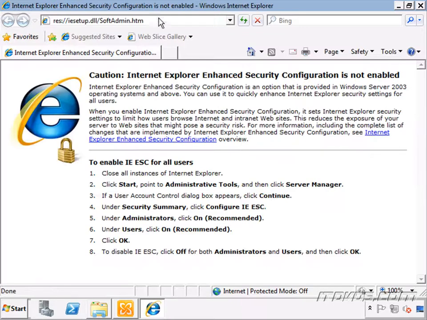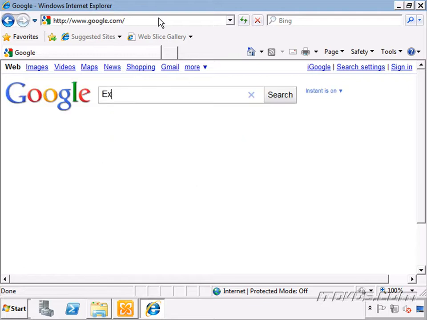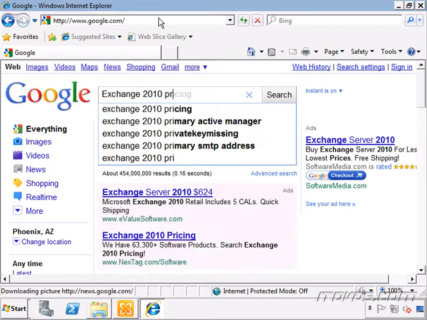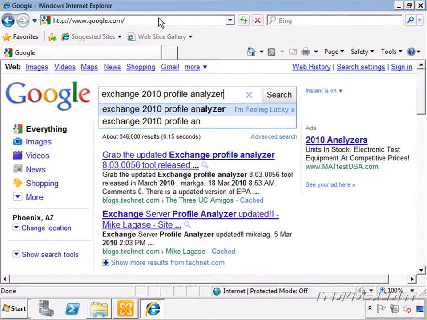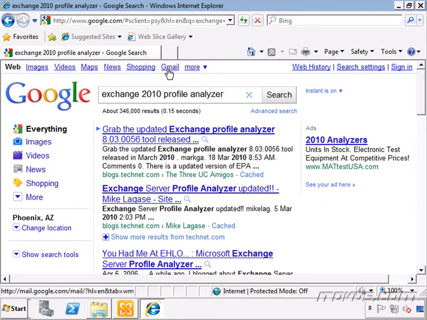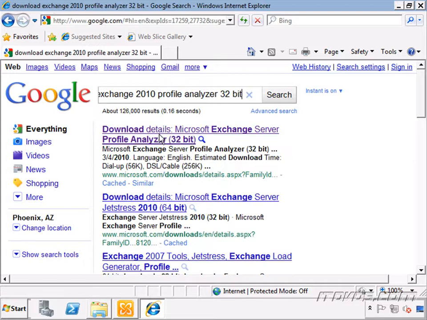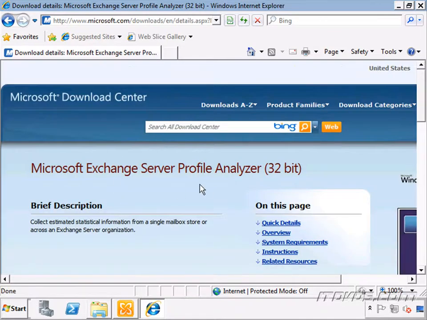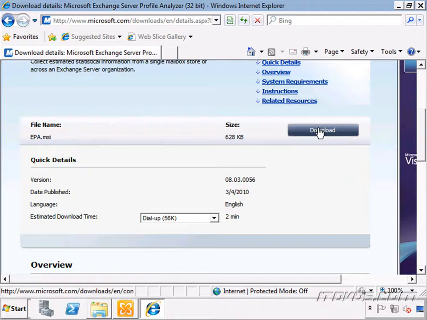And we just go into Google, and we can just type in Exchange 2010 Profile Analyzer, and it'll take us right to it. And I'll go ahead and click on it, and it's just at Microsoft's download site, and there it is. We just click on it to download and install it. And again, this one we're going to run against our Exchange 2003 or Exchange 2007, our current environment.